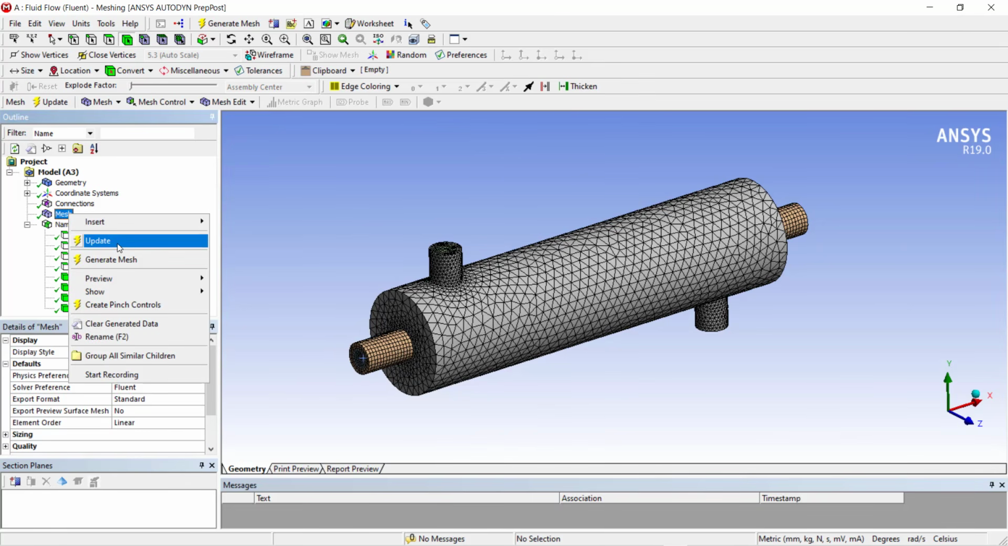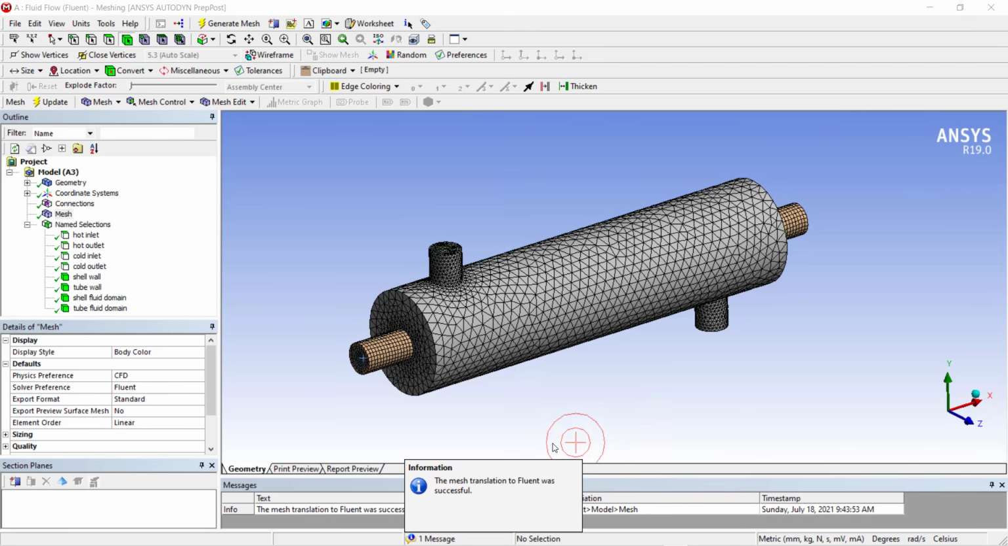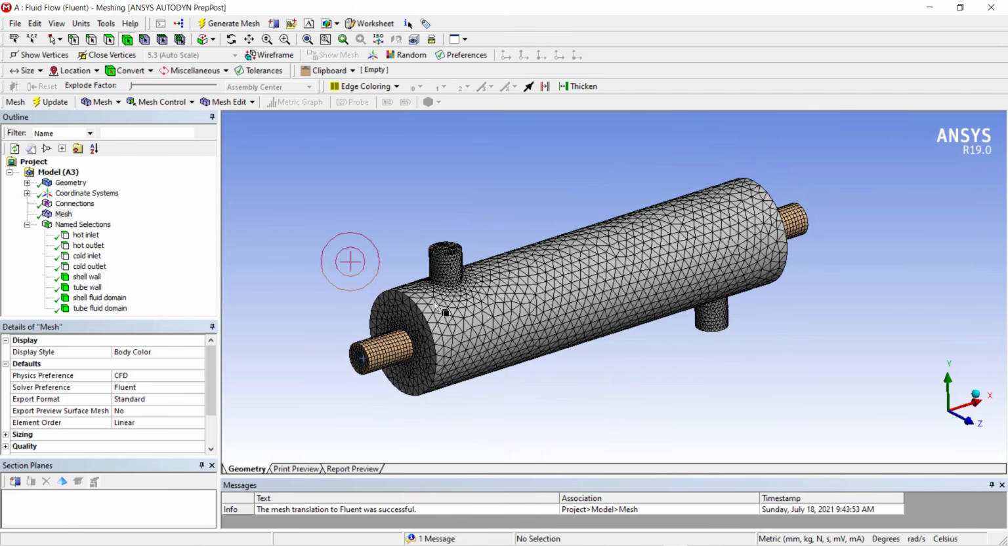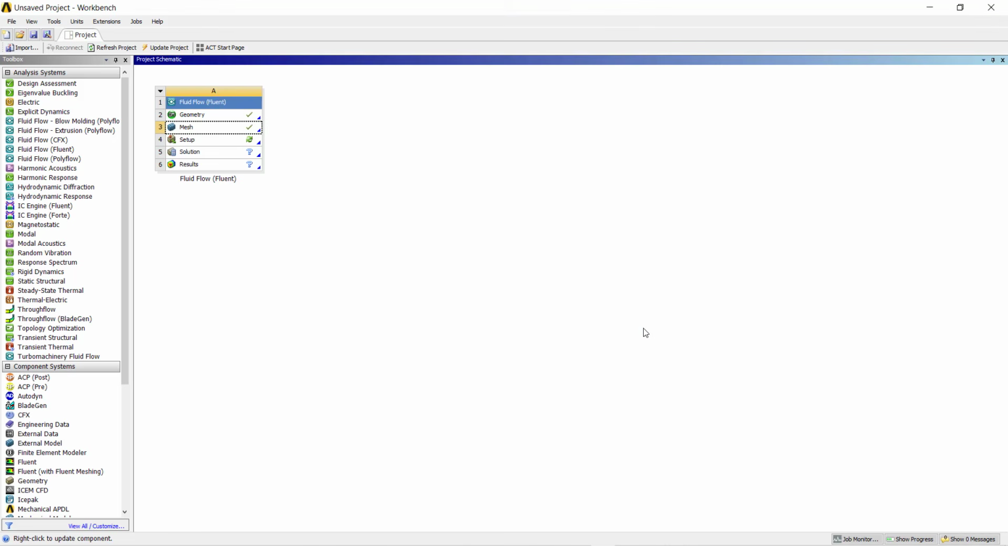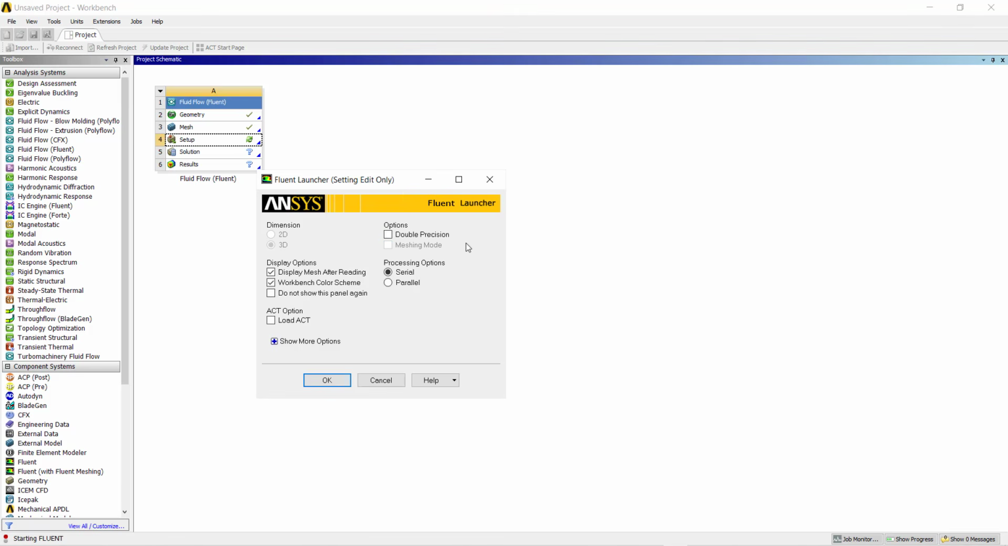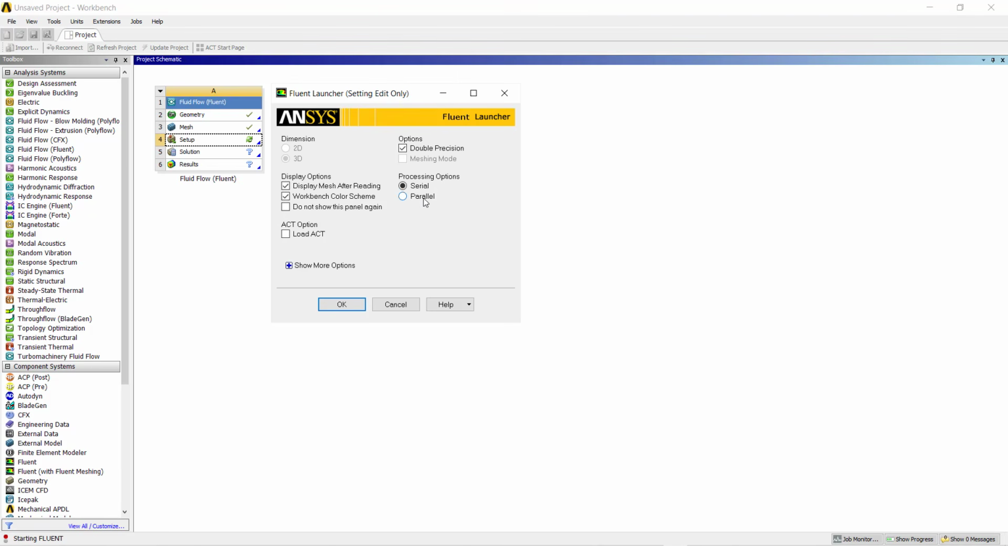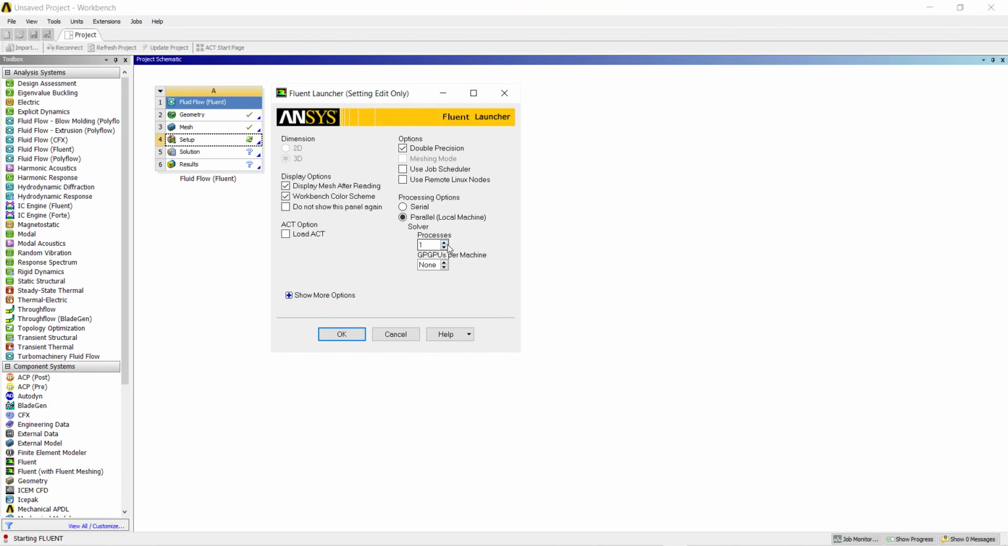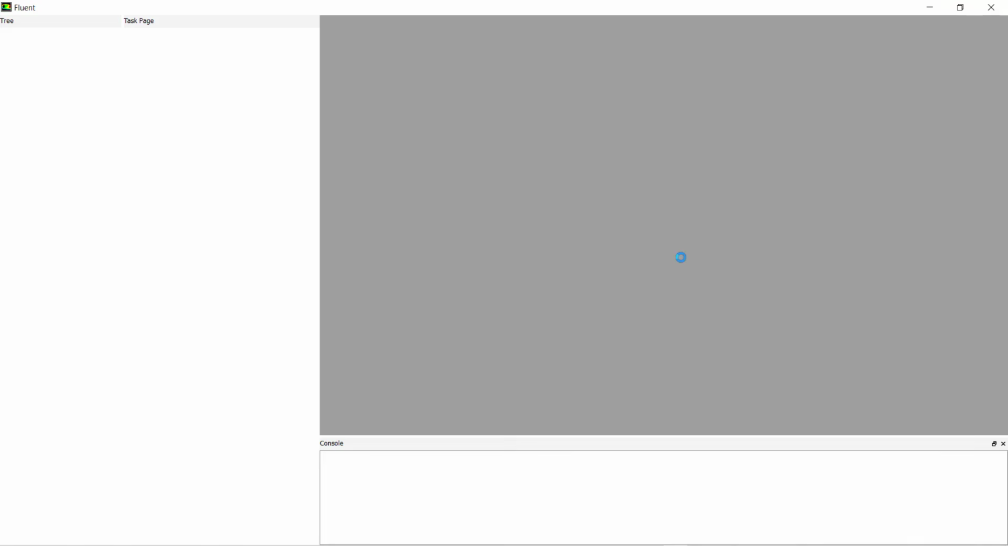Right-click on Mesh, click on Update. This will translate the mesh to Fluent successfully. Close the Meshing tab. Right-click on Setup, click on Edit. Use the double precision option. I will use parallel computing. I will select 4 processes. These are the number of cores that your system has. Press OK.